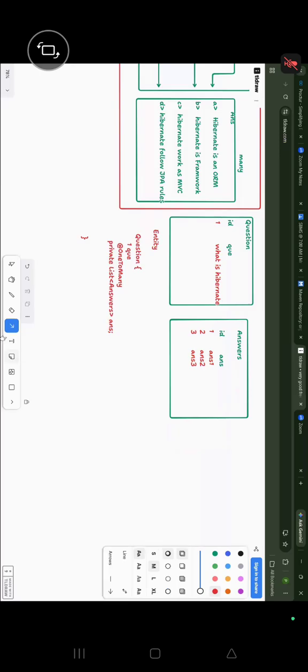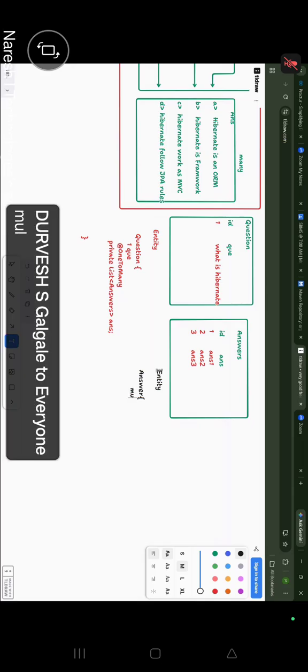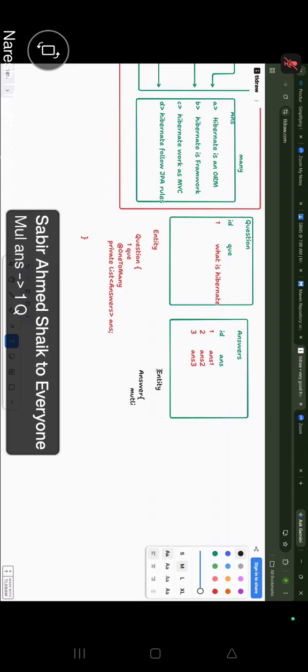Now let's see the next one. Right now, if I'm writing an entity class for answer, guys, everybody see here. Entity class for answer. Now I'm writing answer here. Now this answer, how many answers are there, guys? Multiple answers are there or not? Okay. Now I'm writing here, what, guys? Answer. Multiple answer is there.